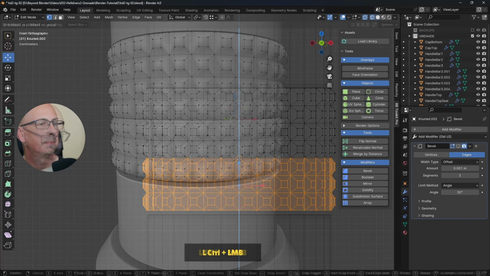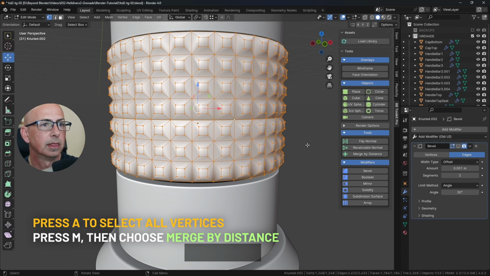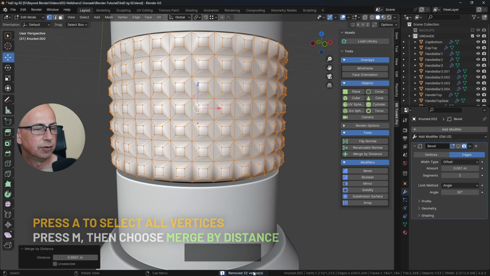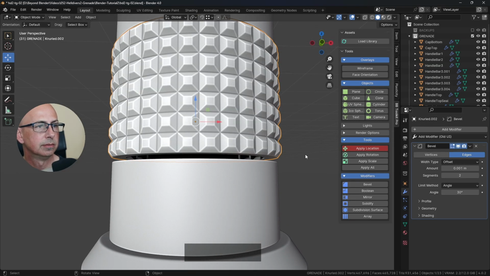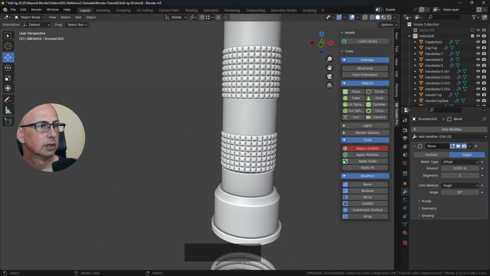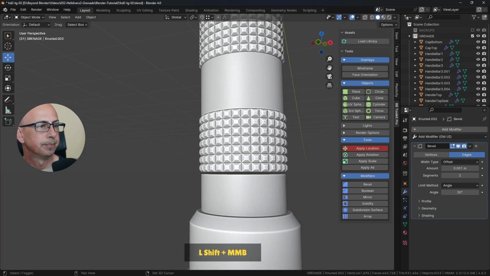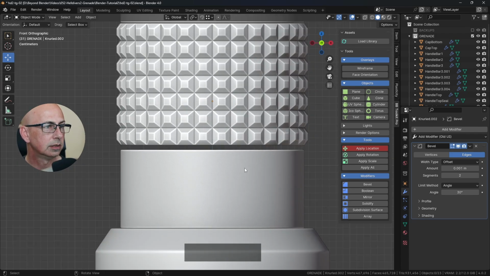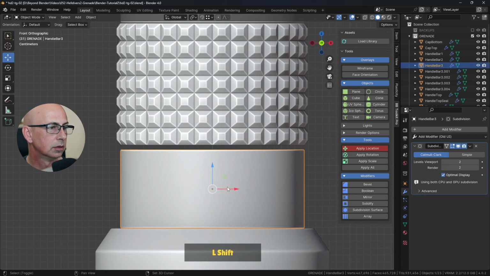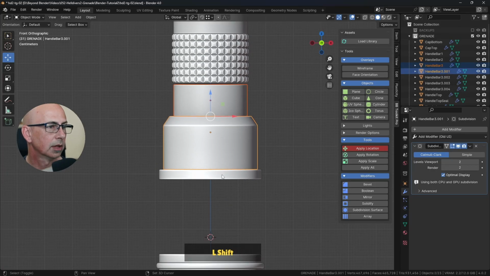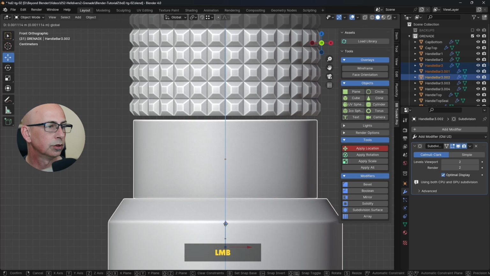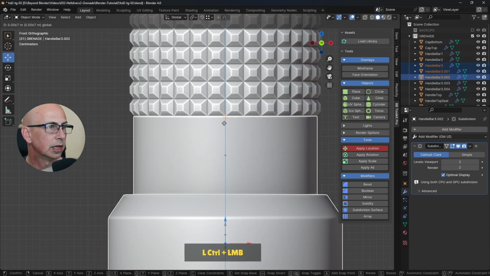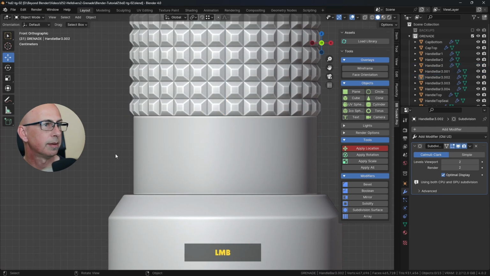Yeah. Press A to select everything and merge by distance. And we got rid of 32 vertices. So now if we turn on our bevel modifier, we have a shorter stack of knurled parts. What I need to do is move this one up a touch, and this one, and this one. So I'm going to shift select all 3 of those and click on the blue, and then with the Control key held down, I'm going to snap it to there.